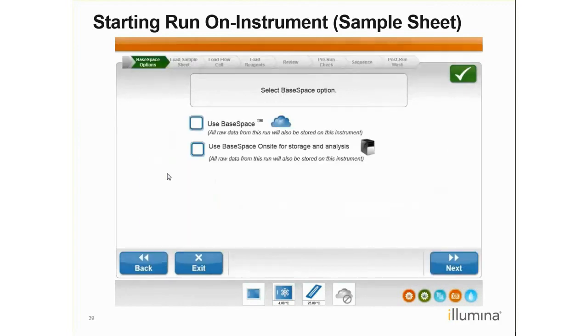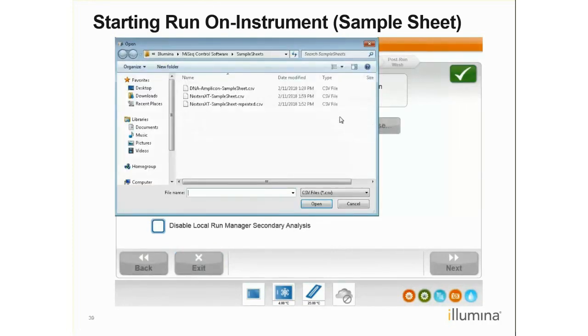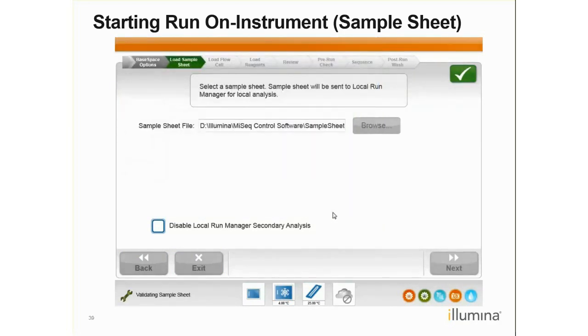So again, you also have the option to use BaseSpace. In this example, I'm going to skip the BaseSpace option. You have the option to disable Local Run Manager secondary analysis if you don't want to perform it. And now we're going to browse the sample sheet. For example, let's select the sample sheet here for NextSeq XD. And this sample sheet will be validated by Local Run Manager.